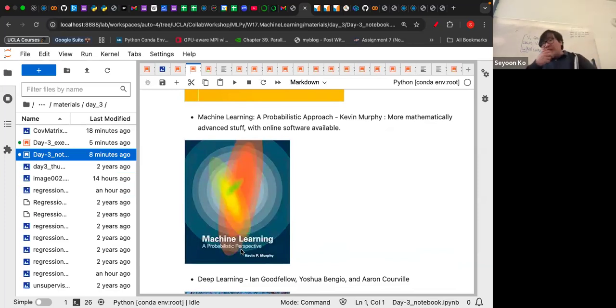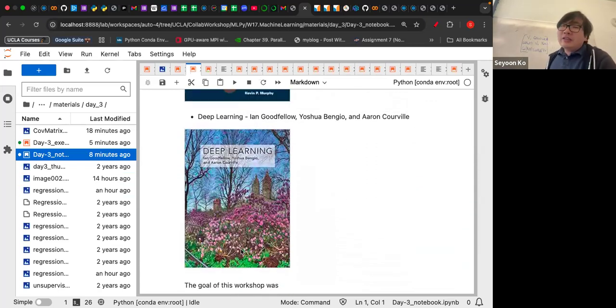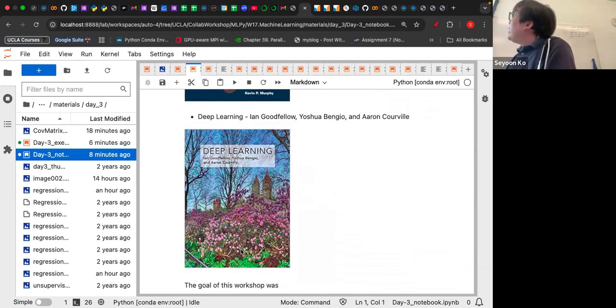Another book is Machine Learning, a Probabilistic Perspective by Kevin Murphy, more mathematically advanced, more Bayesian approach, and whole lot of software in MATLAB is available for this book. And for deep learning, there is a classic introductory textbook by Goodfellow, Bengio, and Courville.